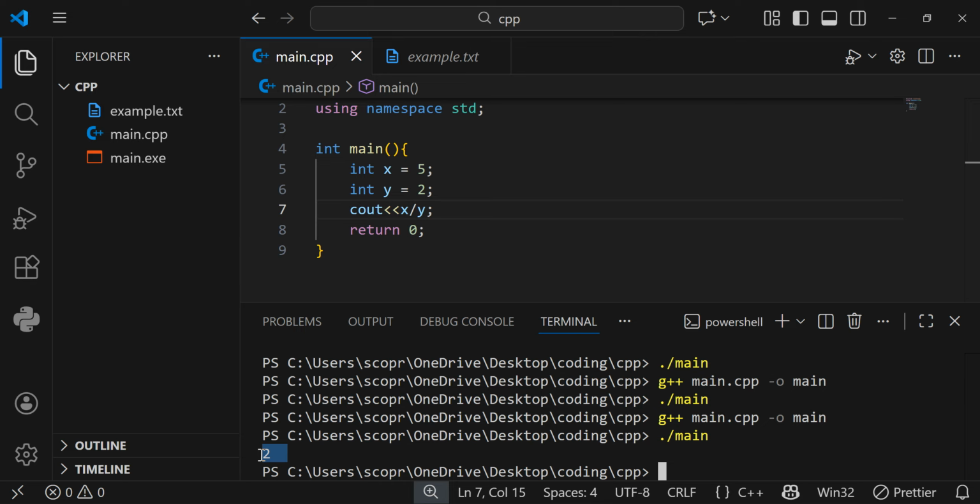Okay, so that's it. Let us now take a look at exceptions. C++ uses exceptions to handle runtime errors gracefully. Exceptions allow us to detect errors and respond without crashing the program. Error handling in C++ is done using try, throw, and catch. So let us now take a look at these.